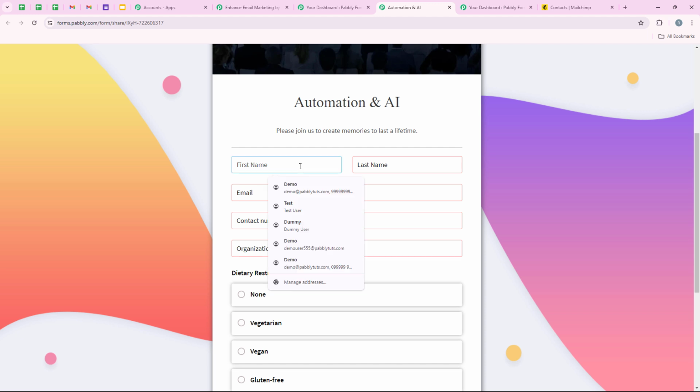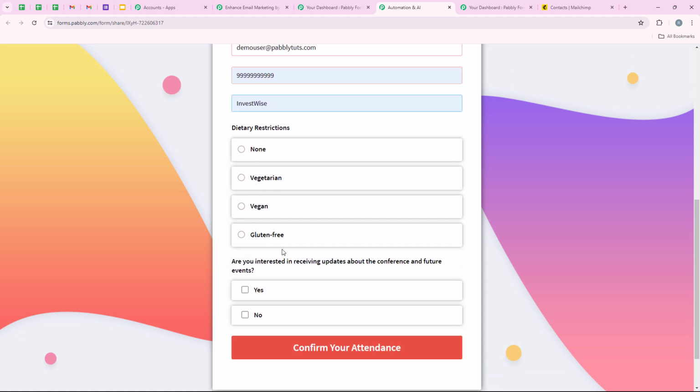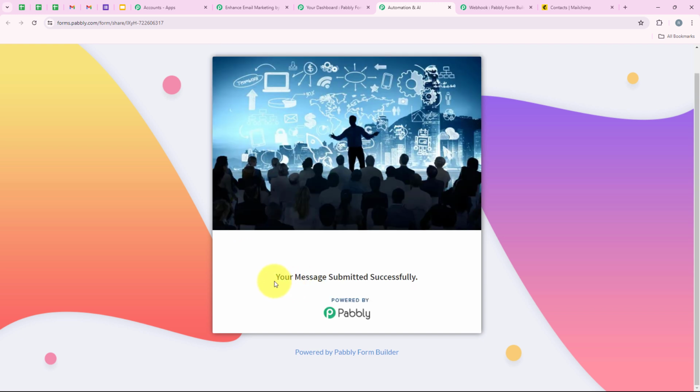First name as demo, last name as user, email as demouser@pabblytools.com and over here is the phone number. And now it is asking me for the organization. So I'm going to keep it as InvestWise. And now it is asking me for the dietary restrictions. So I'm going to keep it as vegan. And now it is asking, are you interested in receiving updates about the conference and future events? So I'm going to click on yes. And now it is saying confirm your attendance. So I'm going to click on this. And yes, you can see that we have successfully submitted this form. So this means that we have successfully did our test submission.